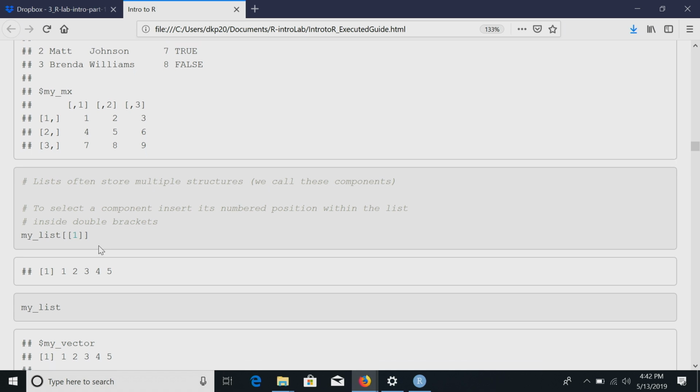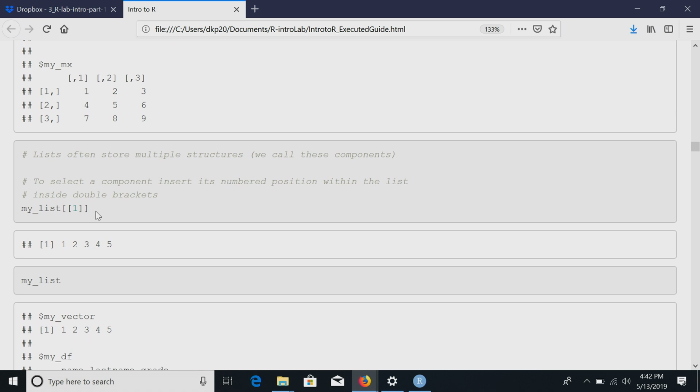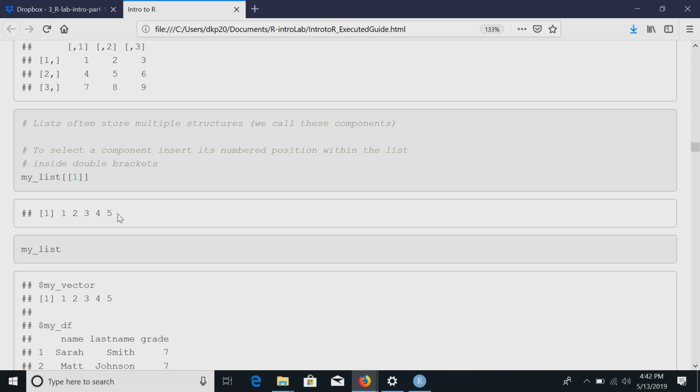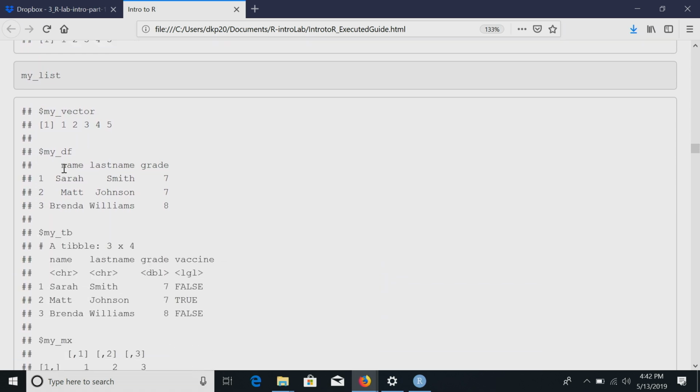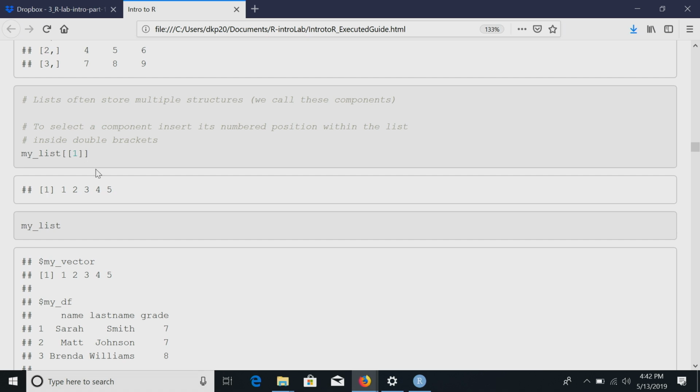And so you can call a component within a list using double brackets. Remember, my list was the list of the vector, the data frame, the table, the matrix that we had created. So if we ask for the first component of my list, it's going to return the first object that we put in there, that was our vector. So you can see, if we ask for the first data structure, it gives us the vector.